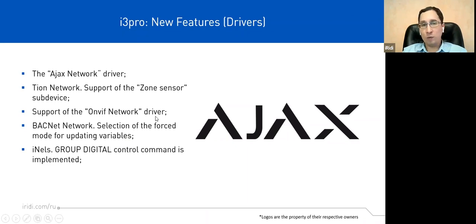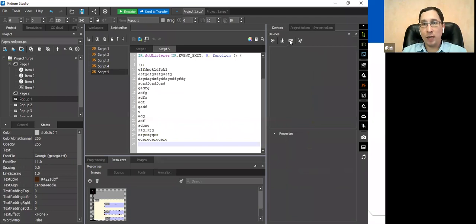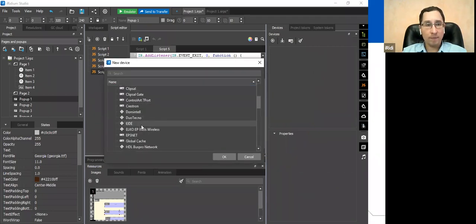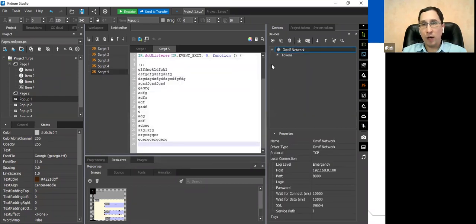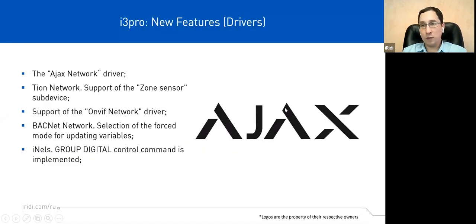We support an ONVIF network driver for ONVIF cameras. Here in the project, you can add some device like an ONVIF network. And of course, I can add a subdevice like PTZ, and we have commands for PTZ: XY, zoom, speed, etc. Very easy native driver without any JS code.